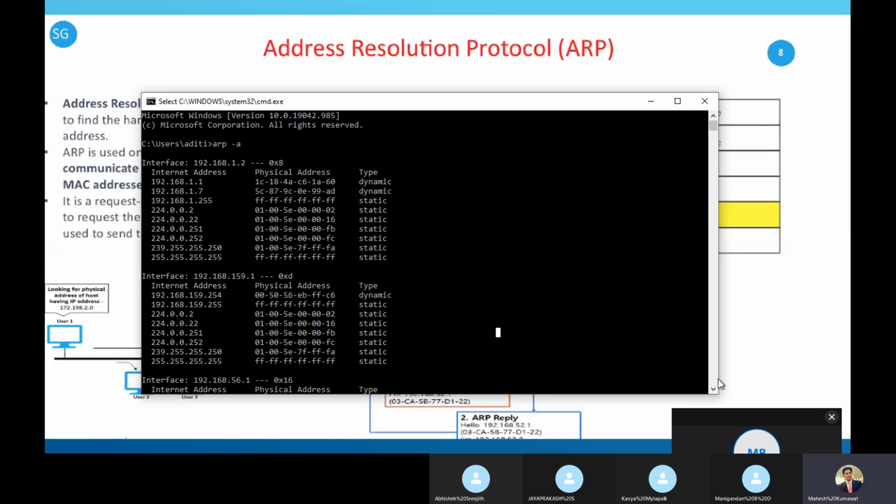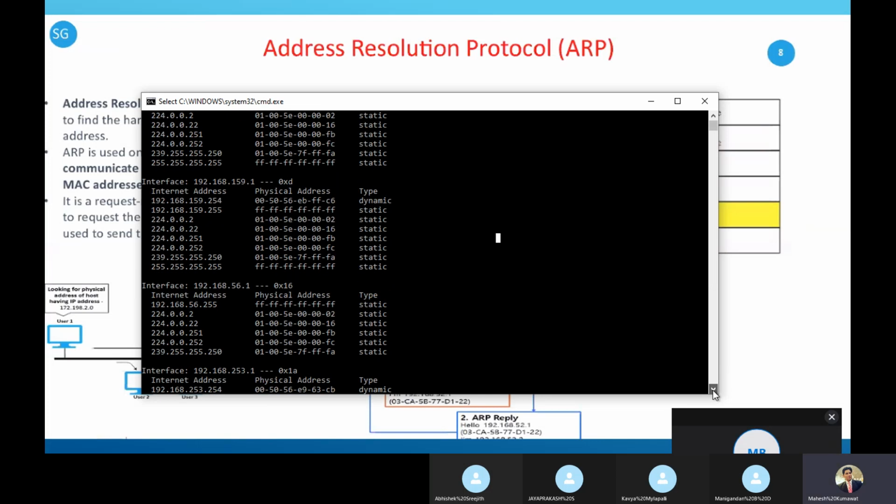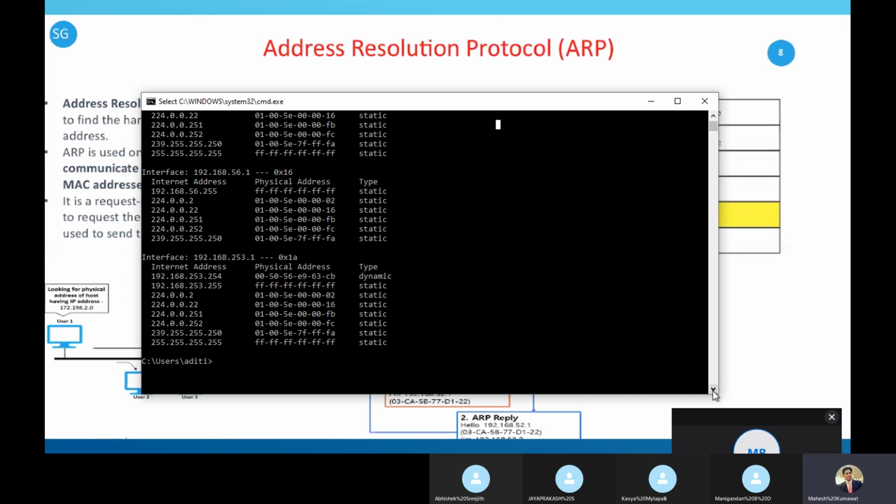So the IP address and the MAC address are going to be bound. We can check this from ARP. If you want to find out more, type arp and it will provide the command options.